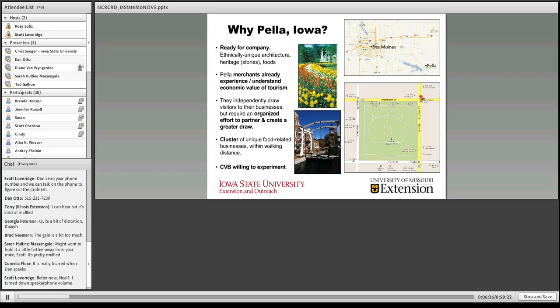The Pella merchants already experience and understand the economic value of tourism. They currently independently draw visitors to their businesses, but they require an organized effort to partner together so that they can create a greater draw. And they are physically located near each other. They provide a cluster of unique food-related businesses within walking distance from each other.